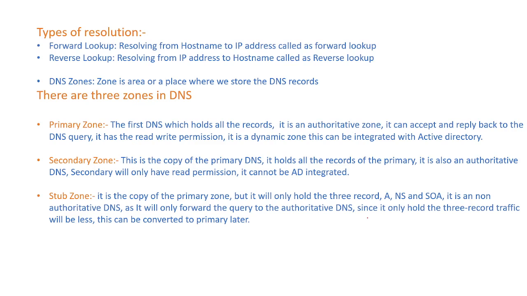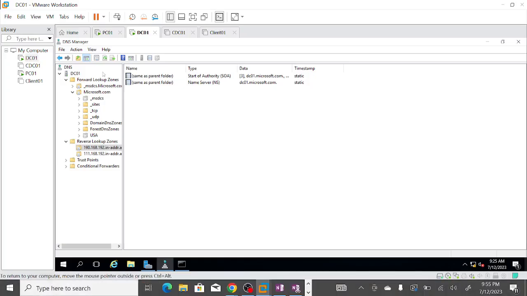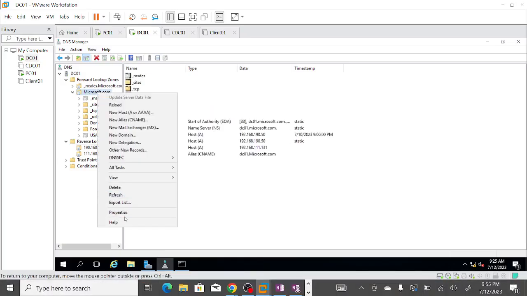Stub zone means, I told you, right? Stub zone means it is a copy of the primary zone, but it will not have all the records. It will only have A record, NS record, and SOA record. A means you already know, for the host, forward lookup zone. NS means name server. SOA means start of authority. Start of authority means the DNS server will have the replication from one server to another server. So SOA means how frequently that DNS replication or synchronization should happen. By default, it is 15 minutes. I would like to show you that. Right click on this Microsoft.com, go to properties, that's the zone, right?